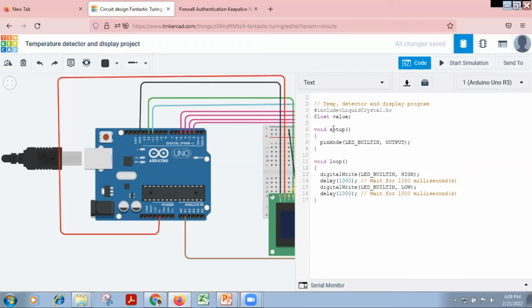Then I'm going to declare one more variable of int type. The name is TMP, and I'm going to assign it the name A1 because I am going to connect my temperature sensor over the analog pin A1. So I have assigned this A1 to the name TMP, a temporary variable.